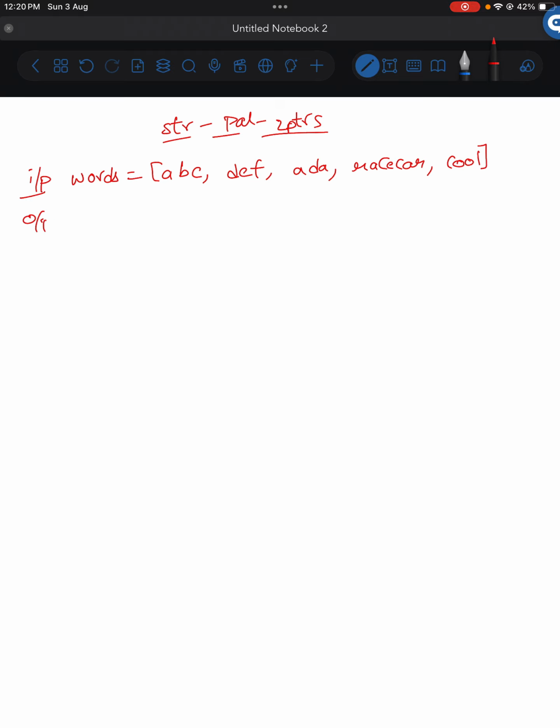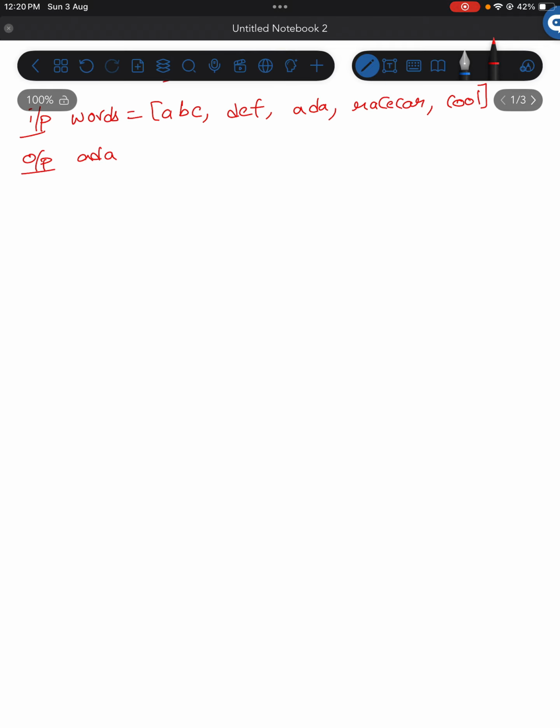So the output will be ADA. The question is find first palindrome in array. So what is a palindrome? A palindrome is something that reads the same when we go from left to right and right to left. Let's take an example.